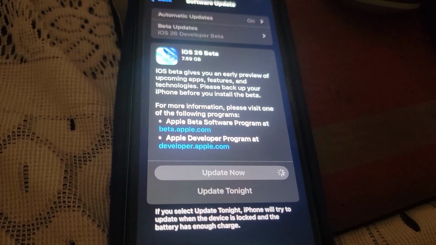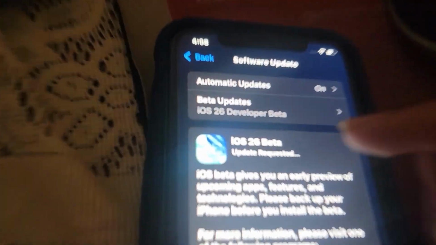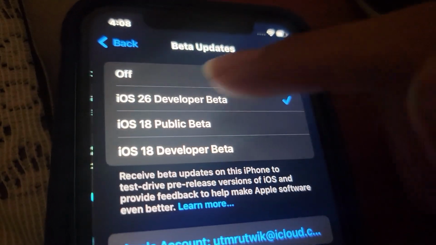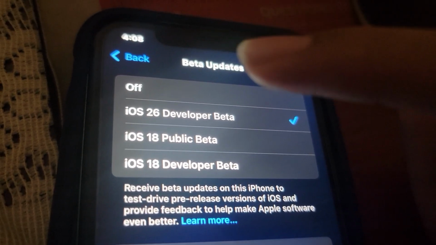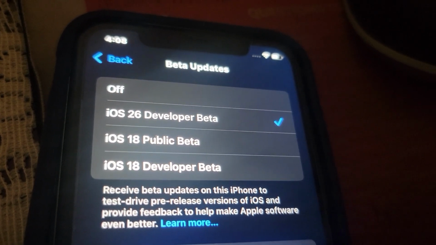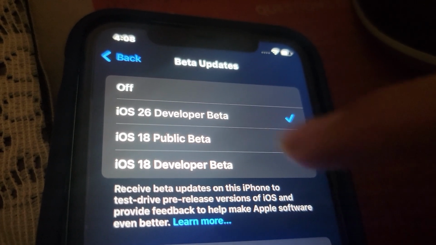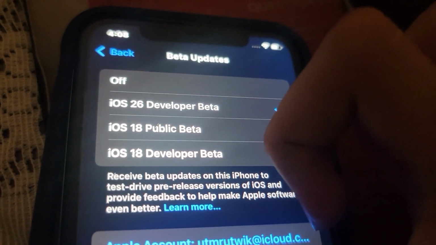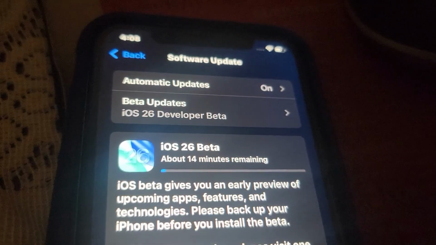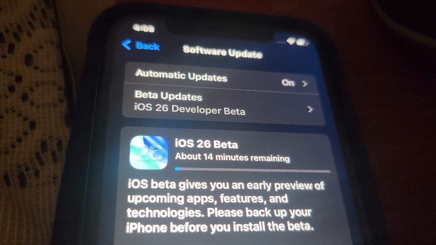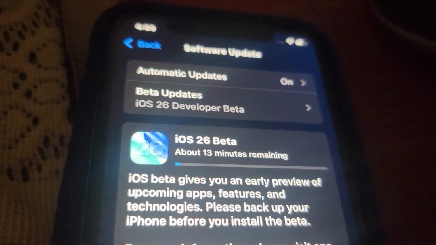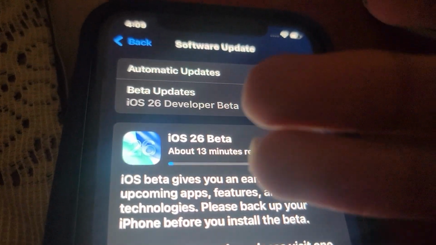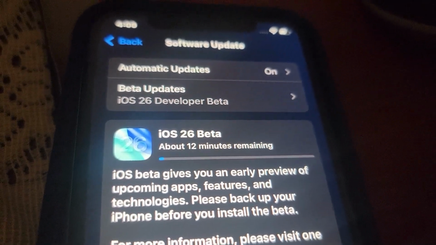Oh, okay, and it's doing something. Update requested. So yeah, we are on the iOS 26 developer beta. You could go into the stable one, the iOS 26 developer beta, iOS 18 public beta, and the iOS 18 developer beta. So interesting. And as you can see, it's gonna take 14 minutes. 13 minutes. Okay, so let's hope that it actually doesn't take too long.